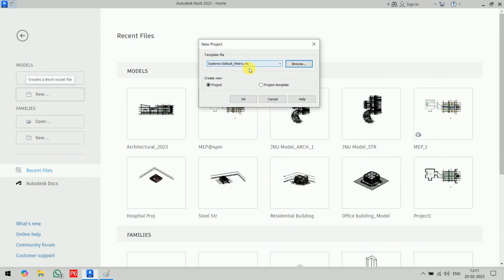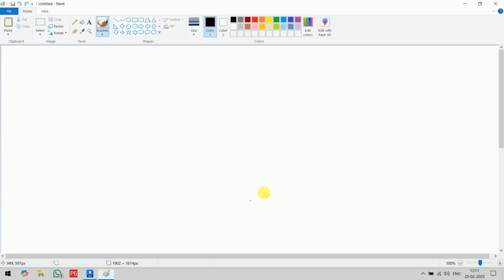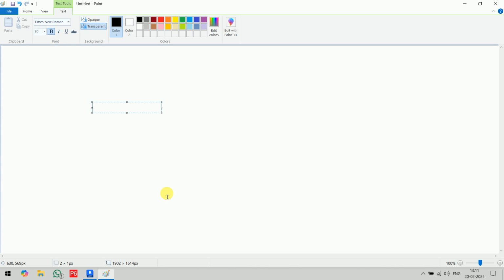Now it is showing you the file type .rte. .rte means Revit template, Revit project template. There are two things. Now we have to learn what these file types are in Revit. We have two things in Revit. First one is model, or we can say project. Second one is family. These two things we have.